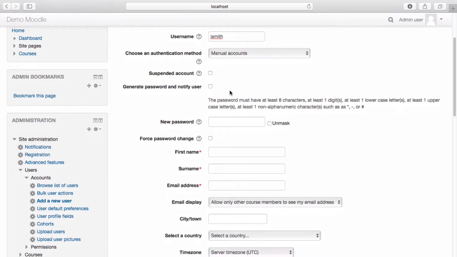We have the option to generate a password and notify the user. To do this, check the box. If you would like to assign the user a password, keep the box unchecked. Enter the password into the new password field. If you wish to force the user to change their password when first logging in, select the Force Password Change box.